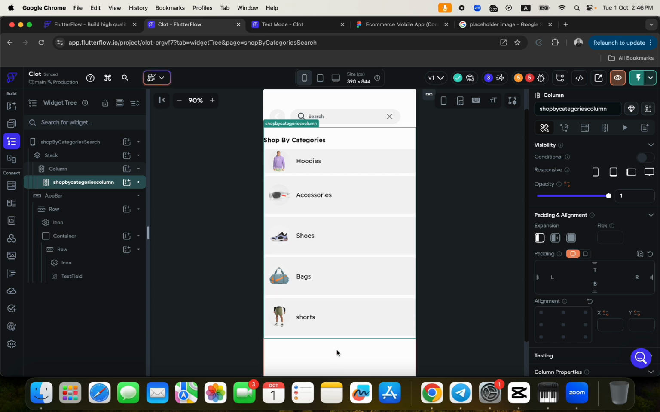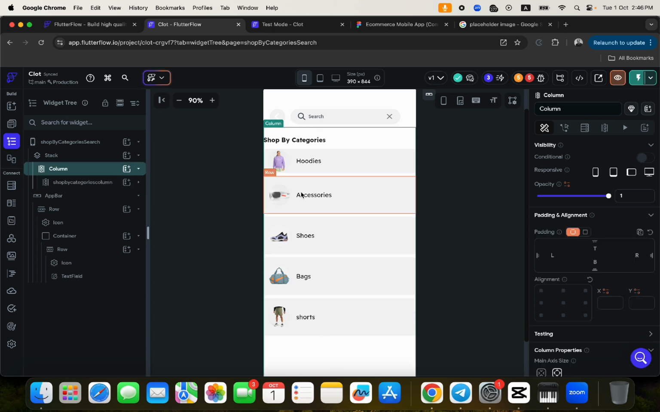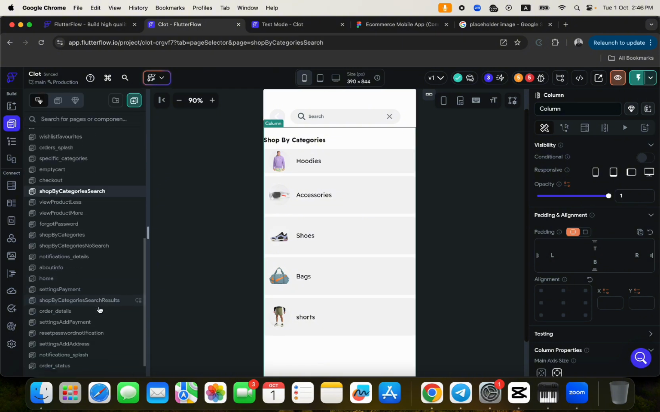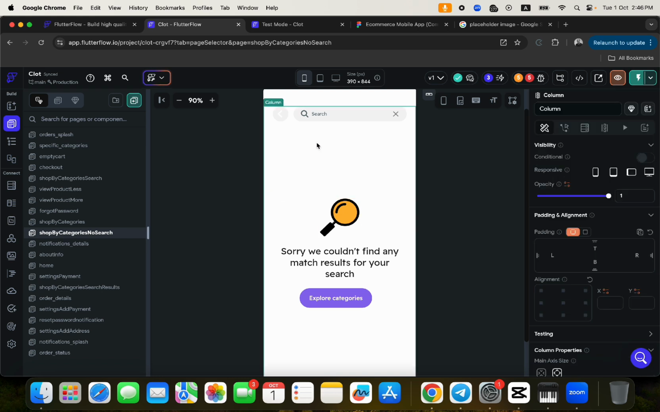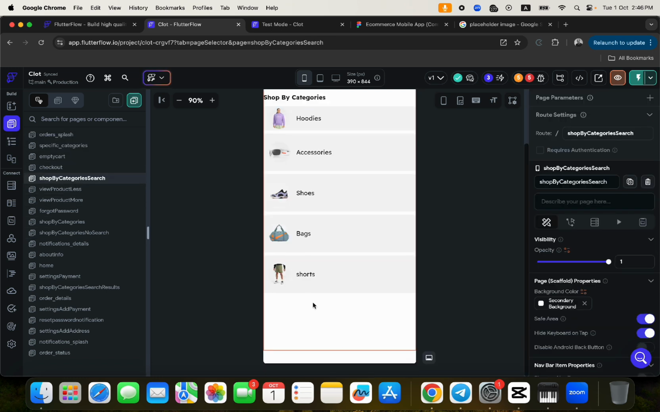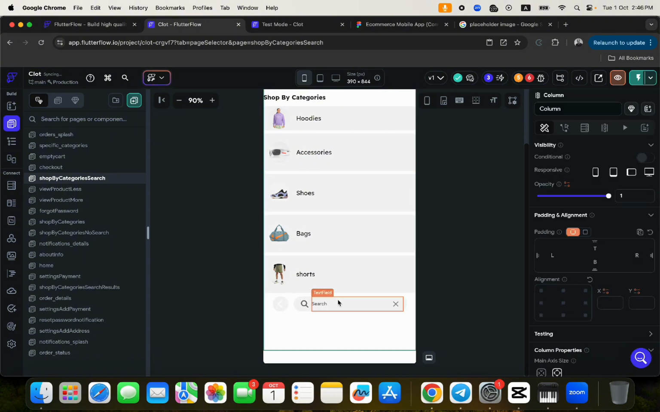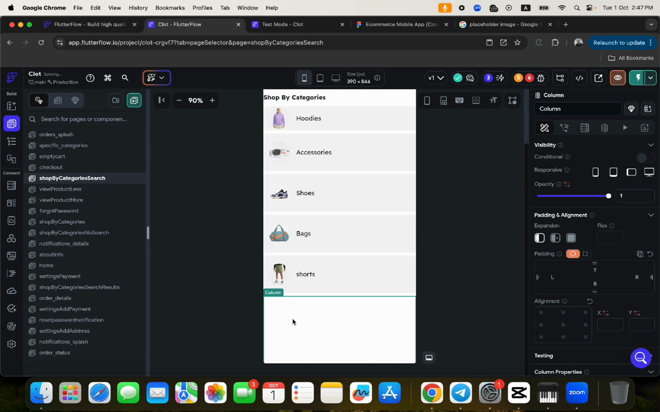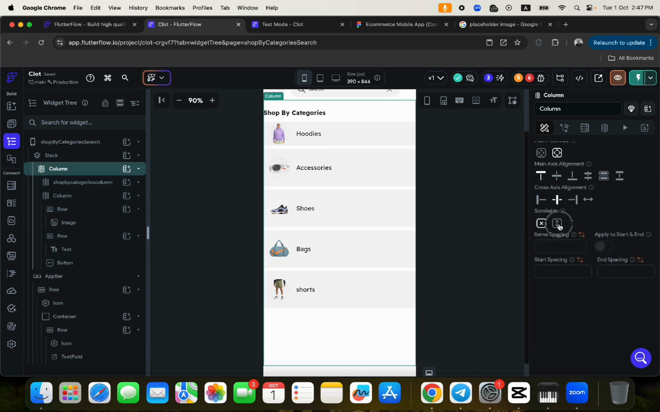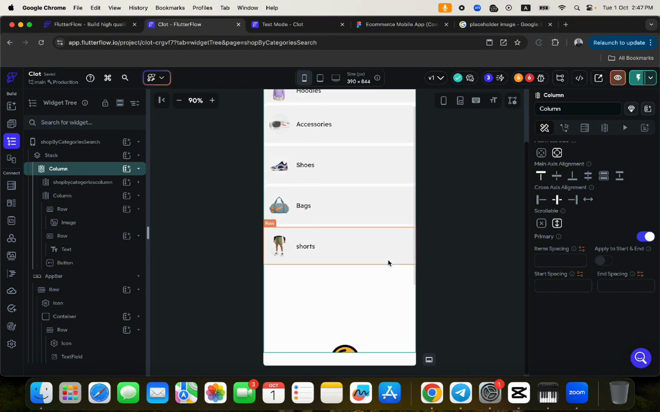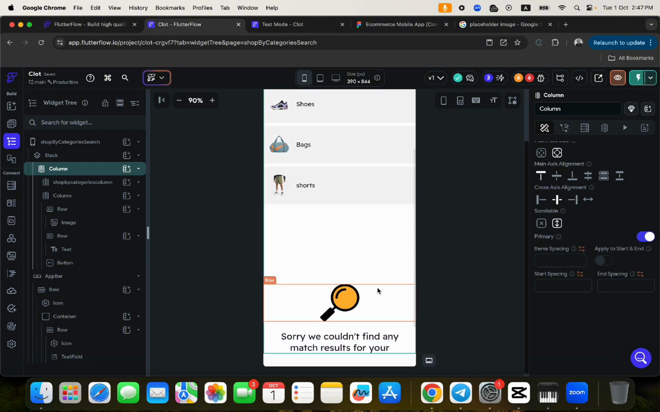Yeah, so the next thing we need to do is go to the other screen where we have shop by categories, no search. I'm going to remove this column. All right, I'm going to just copy it. I'm going to copy the column. I'm going to go to shop by category search here. I'm going to click on the main column and paste this. Then I'm going to remove this row. Then I'm going to go to the widget tree, click on the main column, come over here and say scrollable. I want this to be scrollable. All right, yeah, so that way I can see this other column.